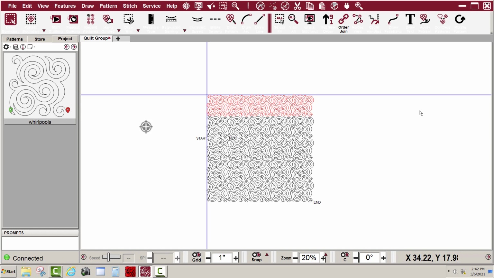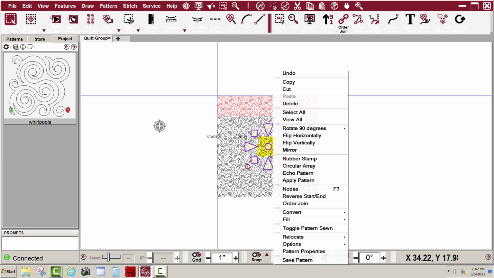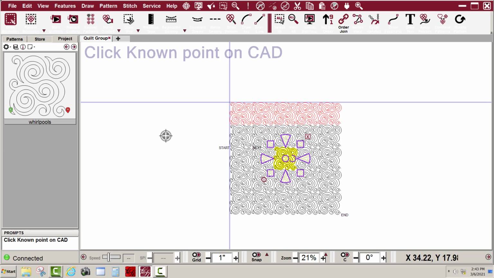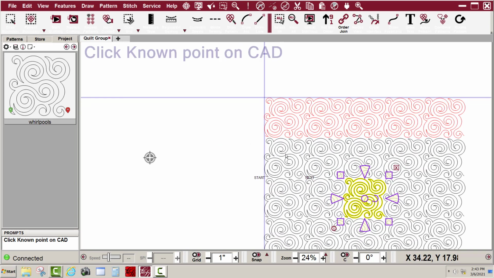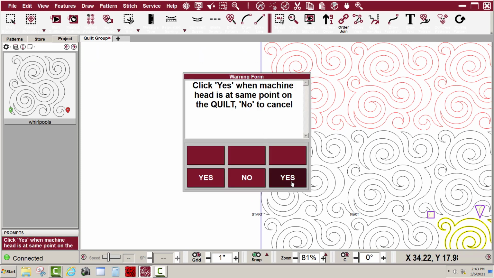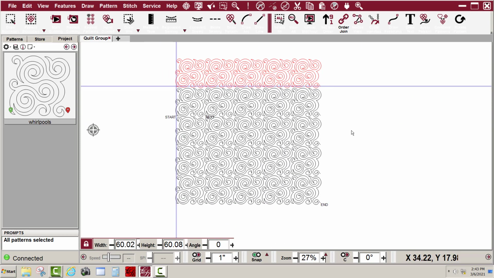So I'll click somewhere on the screen, anywhere. I can select a pattern if I want to. I can right click, relocate, shift all to one point. I want to use the start point of the first repeat in the first row. Turn on my end snap. I'll let it snap to that. Left click, click yes. Now the patterns have moved on the screen so that they're all lined up to the next area to quilt. So this is the needle at the start point of that first repeat in the first row that's been stitched already.